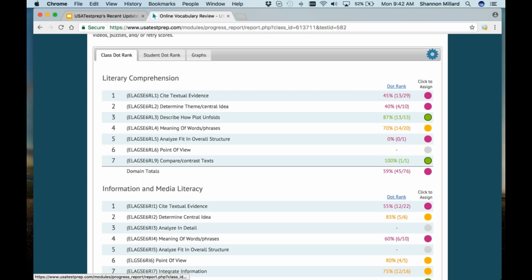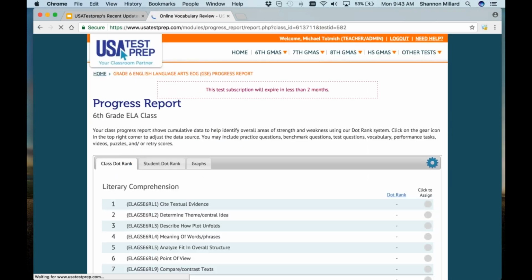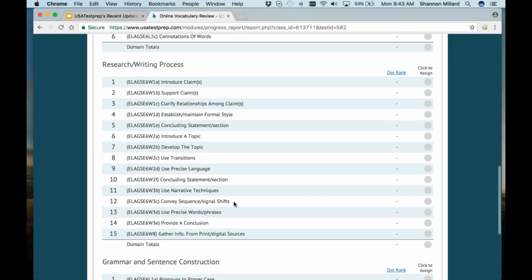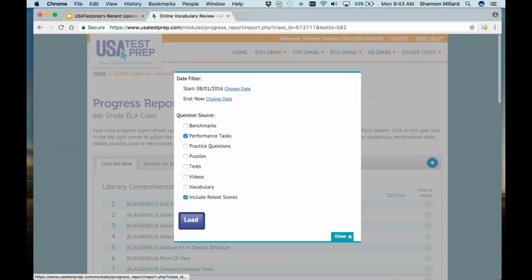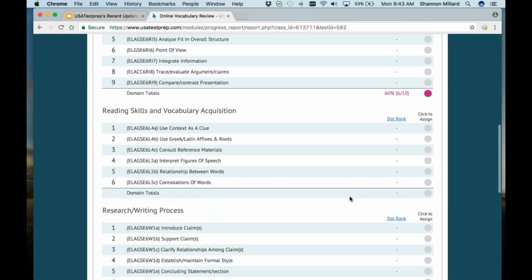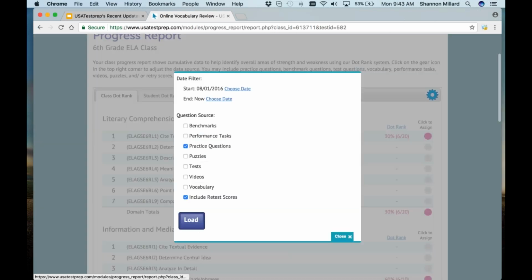So if I click on the gear icon over here on the right, here I can see that everything is checked. So let's say I really only want to view performance tasks. So you would have to uncheck it and click to load. And I can see that this class hasn't done any performance task. So you can, again, narrow it down. So this time I'm going to choose practice questions and load. And so now I'm only viewing data for practice questions. So that way you can just narrow it down to exactly what you want.